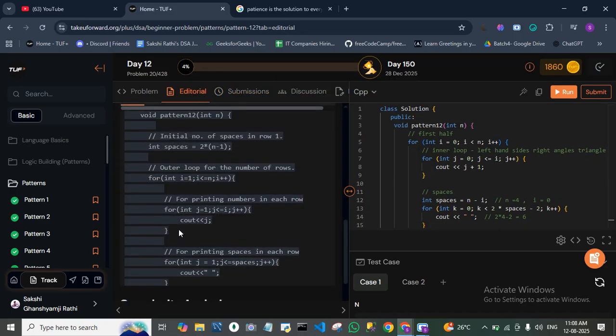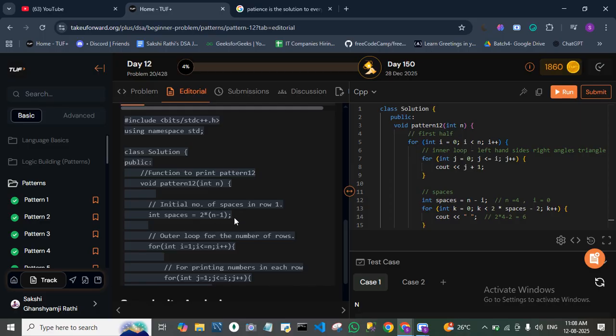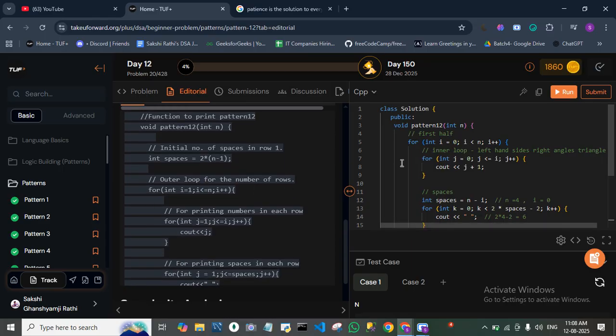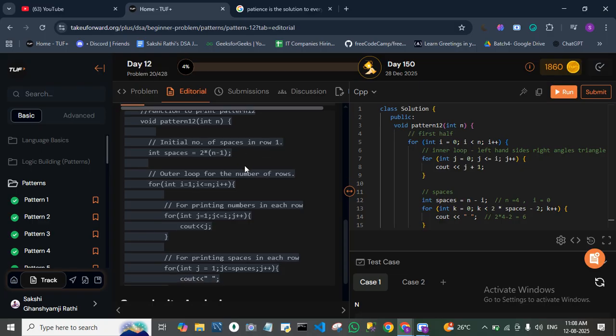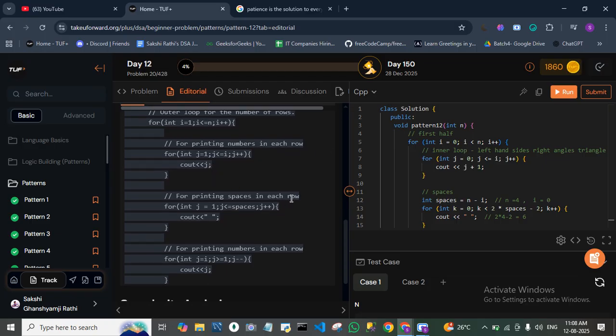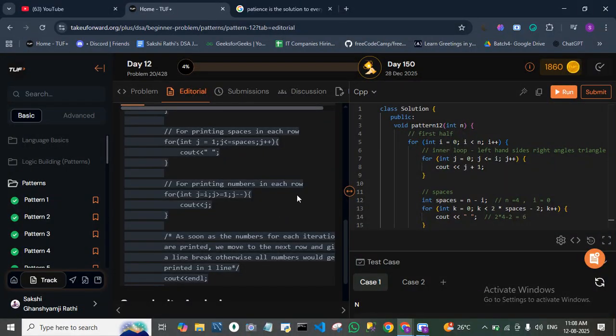And in the editorial section there is another, kind of similar formula to print the spaces, slightly different than mine. Here, if n is 4, then we need 6 spaces in between the triangles. So what they have done is 2 into 4 minus 1, that is 3, so 2 into 3. This is how they achieved 6 spaces between the two triangles. We can go with this way as well. The rest of the things are the same, like printing each row, then printing the spaces, and then printing another row.